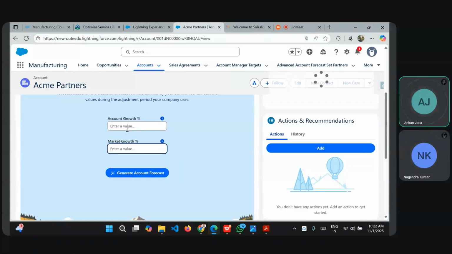Let me give an example. Like, what should I give for account growth and market growth, for example?